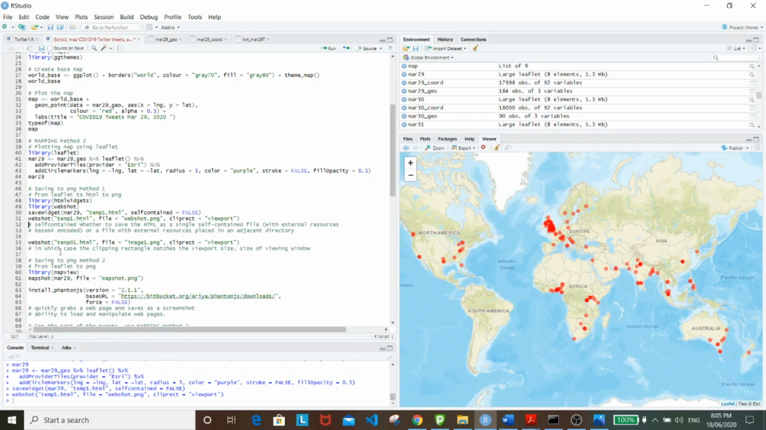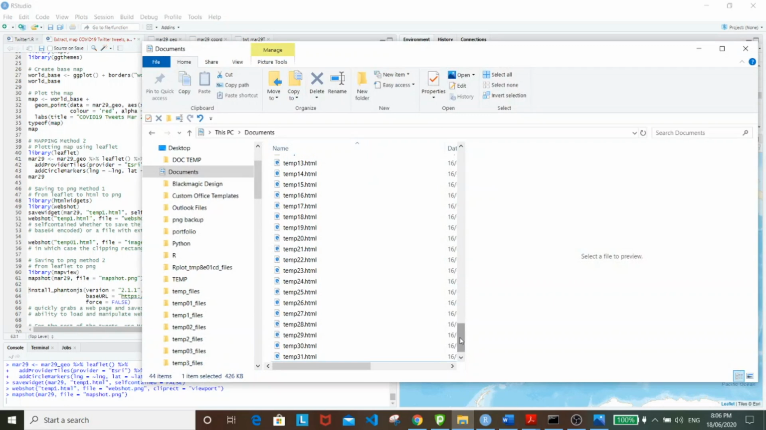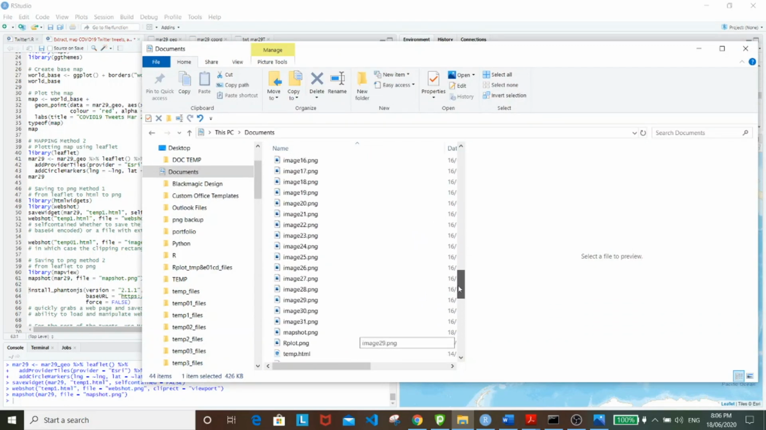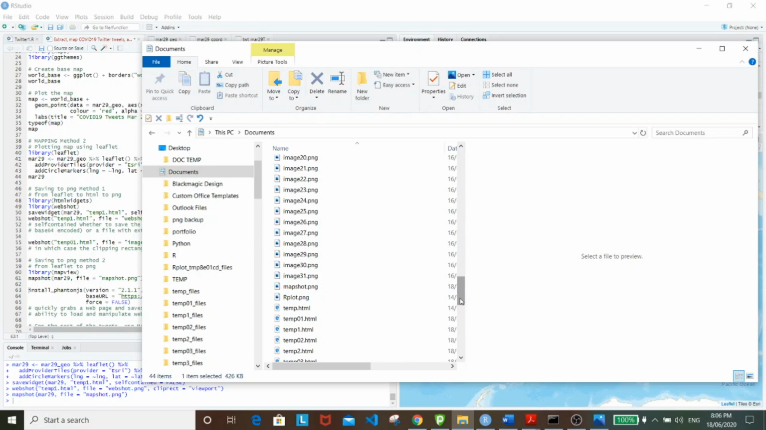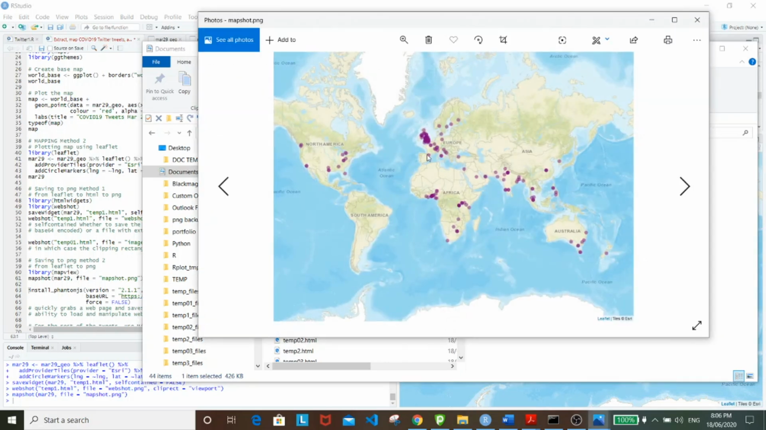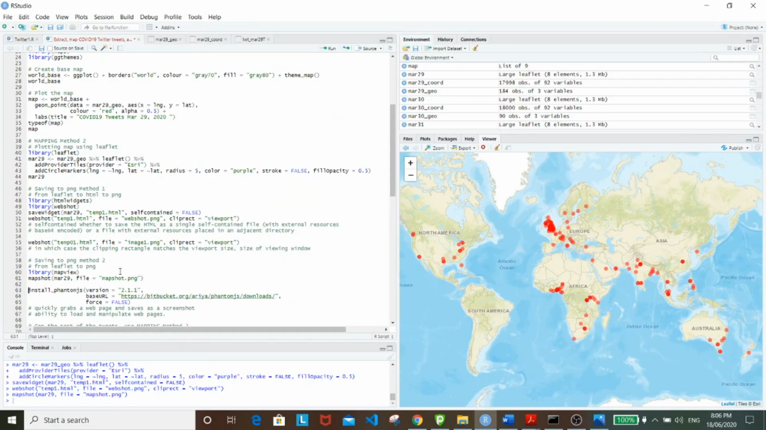The second method is to use mapview and the mapshot command. This will basically convert the leaflet widget straight to PNG. So let's try that and see if it converts straight to PNG. Let's see, where's mapshot? Okay, there you go. So we have a similar map as before. This really depends on what you want to do.